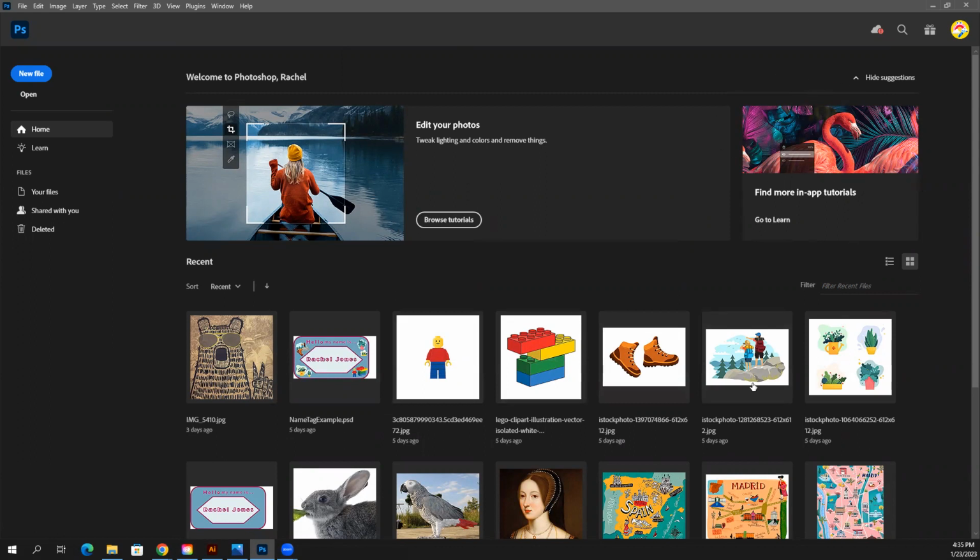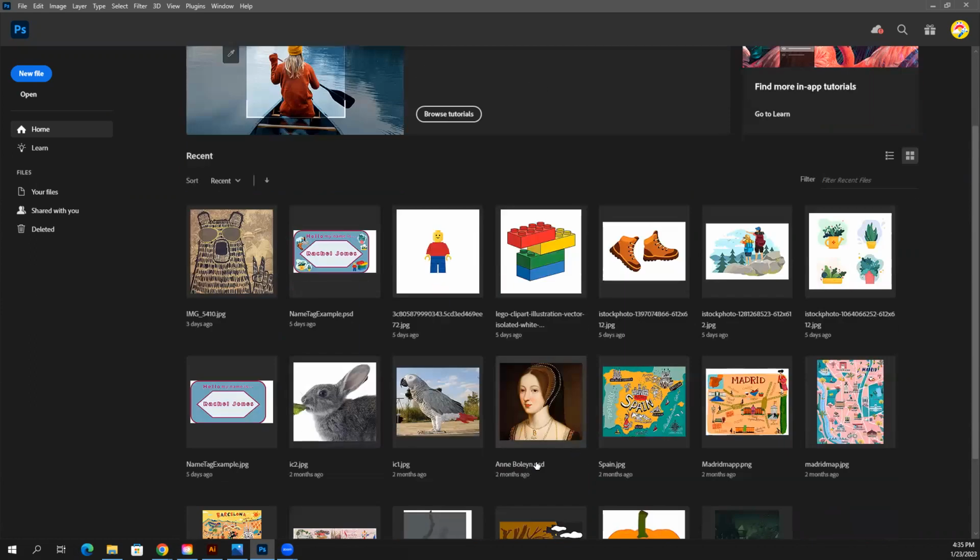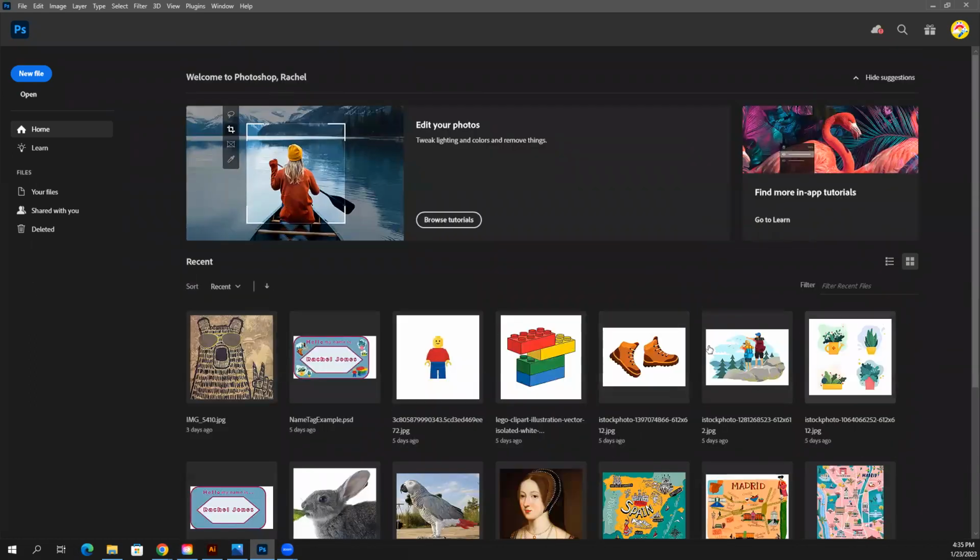These different tutorials will pop up. You can see all my recent things down here, my images that I uploaded. You will probably have nothing down here because you haven't done anything yet, okay? What we need to do is you've saved your name tag, right, with nothing on it. You saved it from Illustrator as a JPEG. So we're going to open that up.